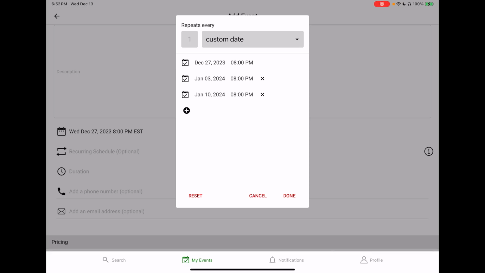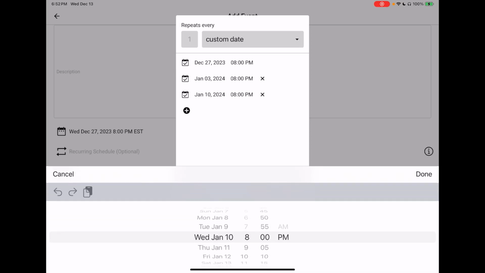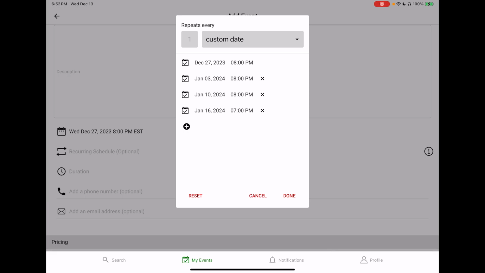So I can add the 3rd of January, the 10th of January. Maybe the next one is going to be not even on a Wednesday. It's going to be on the Tuesday, maybe even with a different start time, so the 16th at 7, and I can just carry on and add the additionally planned dates to this event. That is, in fact, how you go about creating a recurring event in Find.dance. Hopefully this was helpful to you. Thank you very much.